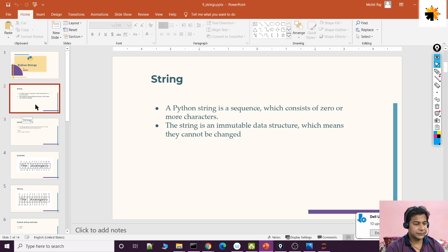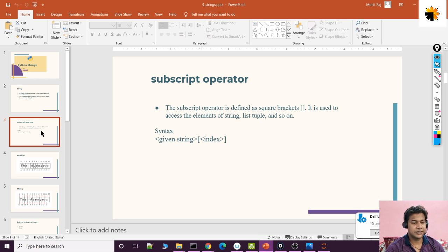So let's see the next thing, the subscript operator. With sequences, you have seen somewhere in the code, the subscript operator, the square bracket. The subscript operator is defined as a square bracket and it is used to access the elements of a string. You can access list elements, you can access tuple elements.